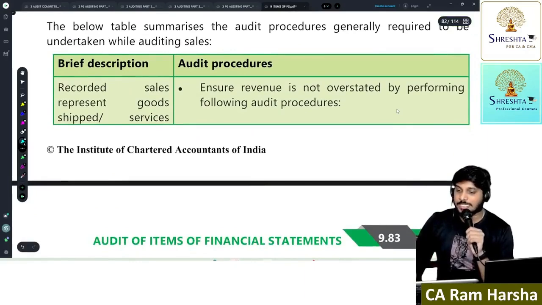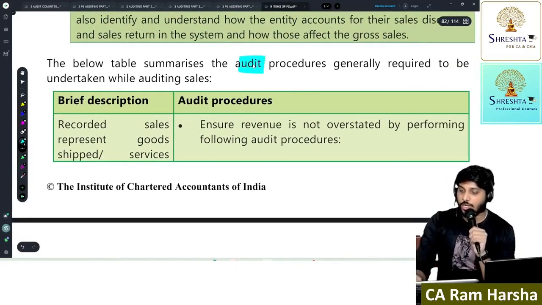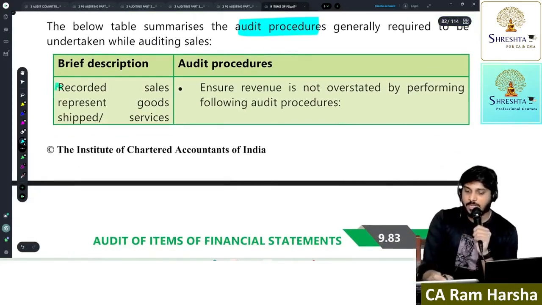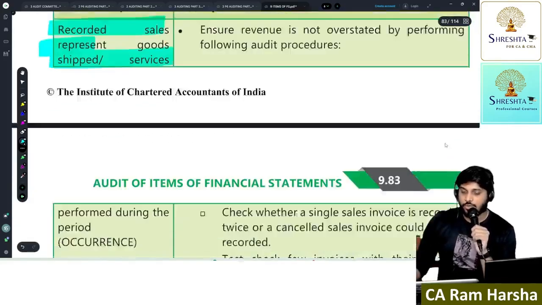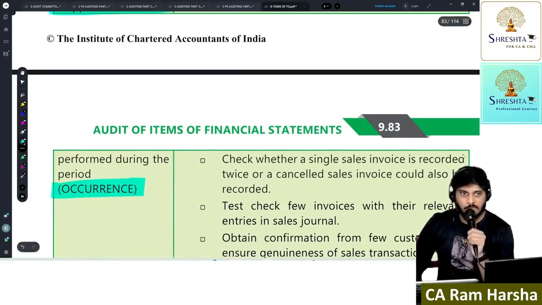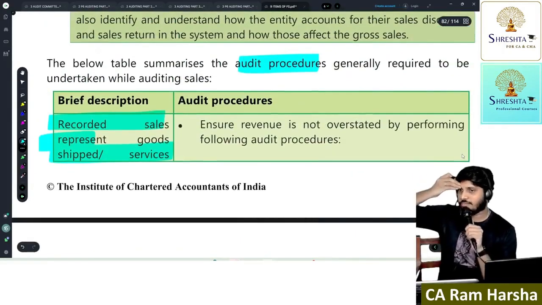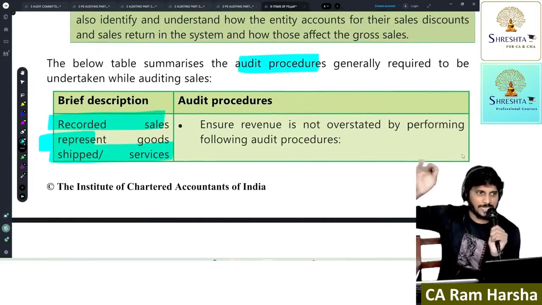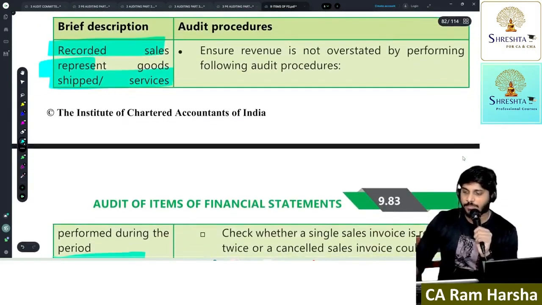Now, the below table summarizes what audit procedures we generally apply. Whether recorded sales represent goods shipped or not means we are testing occurrence assertion. Now, company showing revenue from operation some amount. Is that amount really sold or not? Is it occurred or not? What points will check? Our objective is what? Ensure that sales is not overstated.